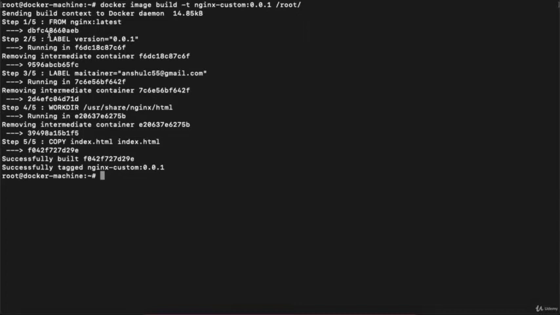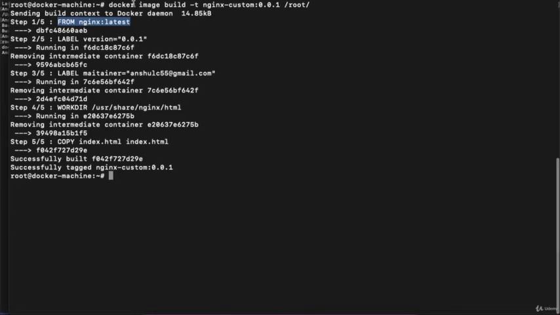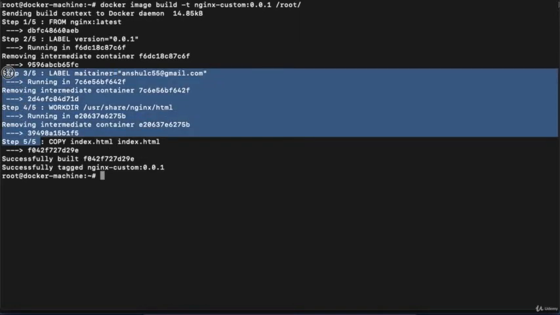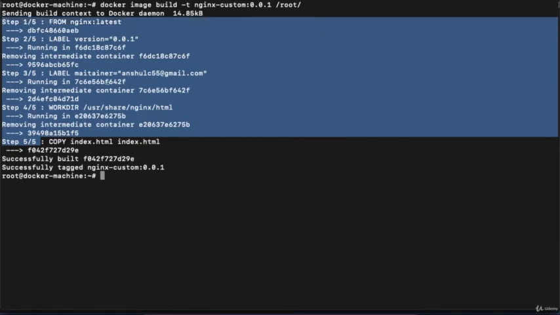So you can see the latest nginx was also present in my local, so this was basically taken from the cache. It just added the label, right? So first it added the label version, then added the maintainer, then updated the work directory, then copied this. So just 5 steps are being executed in this particular image.